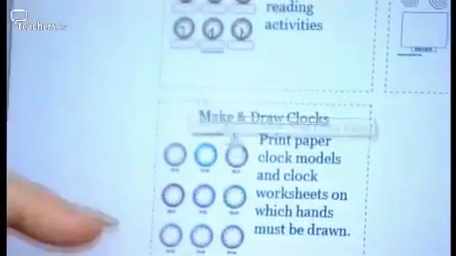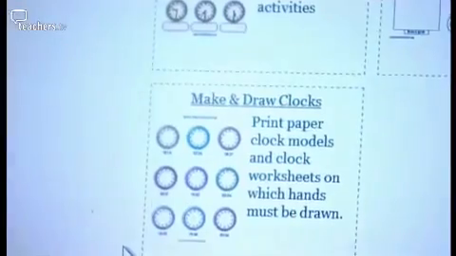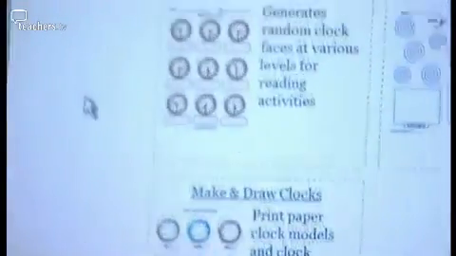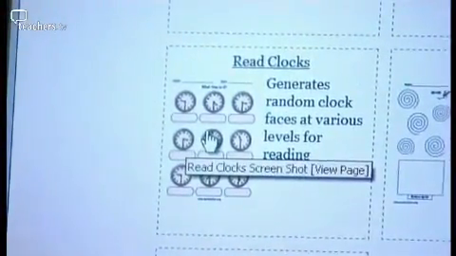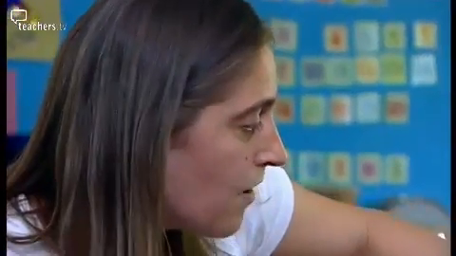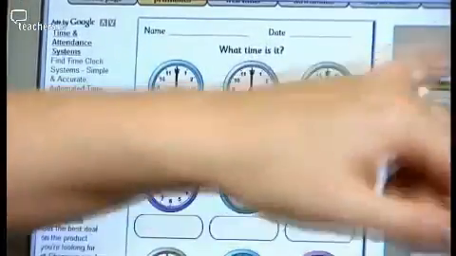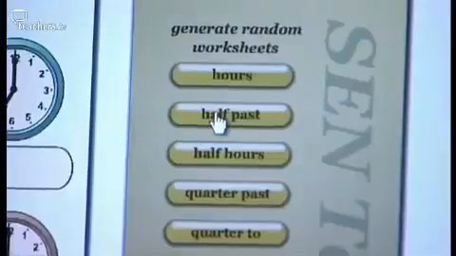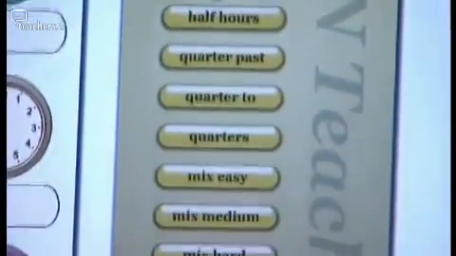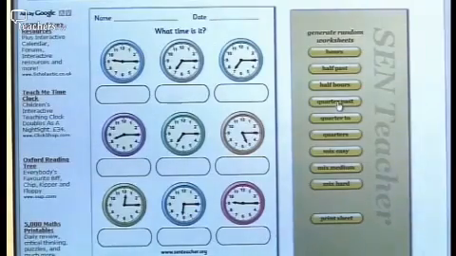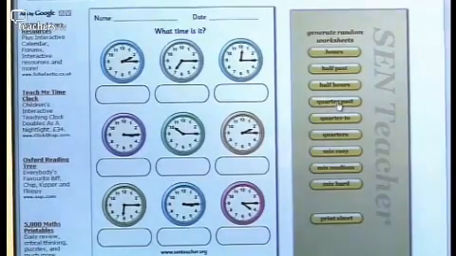Now, the one thing that I just absolutely loved was the reading of the clocks. This is for printing out as a worksheet. But down on the right-hand side is the most fantastic idea: you can click whether you want your worksheet to have just the hours, half hours, quarter past. So it gives you a full range. You could just click on, say, quarter past, and you can click quarter past again, and you have lots of different ones. And it's so individual, and it's really easy to use.